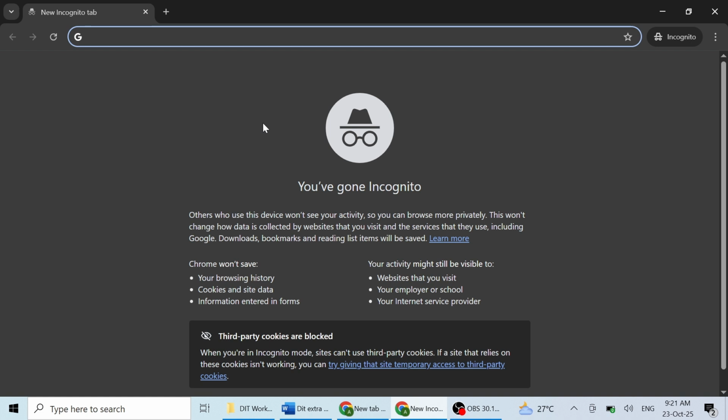Now you might be wondering, why do people use Incognito Mode? Well, Incognito Mode lets you browse privately, meaning your browsing history, cookies, and site data won't be saved after you close the window. It's perfect for things like signing into multiple accounts, researching privately, or using a shared computer.